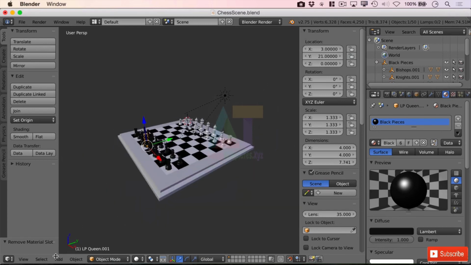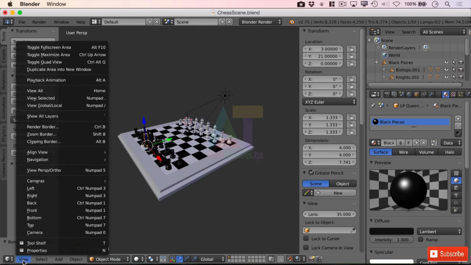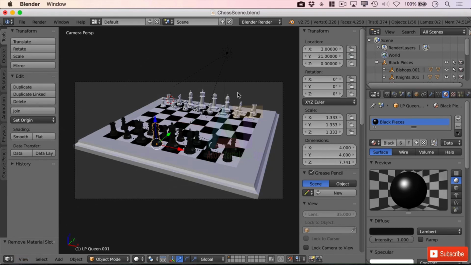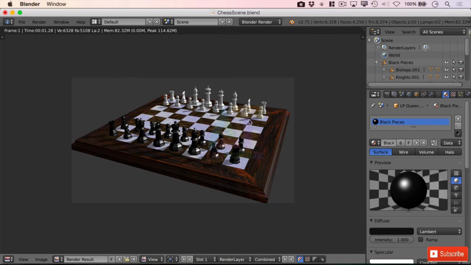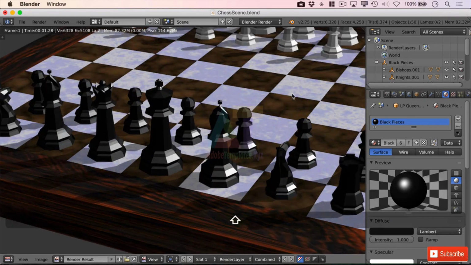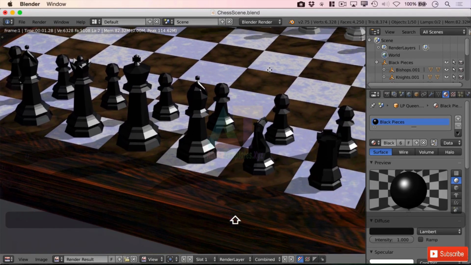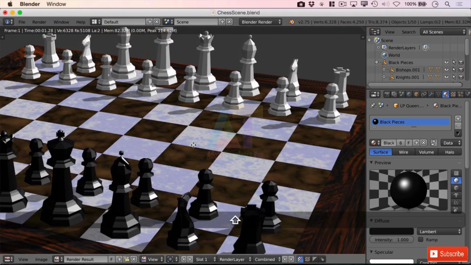Let's see how it looks in rendered mode. So let's go and view it from the camera. So we've got our angle right, that's absolutely fine, and render our image. Wow, excellent. So let's zoom in there, see how that looks. I really like that, that's absolutely brilliant, that's turned out wonderful.